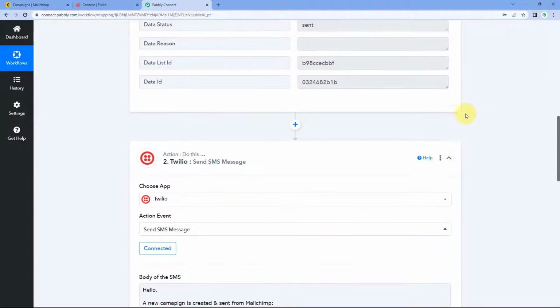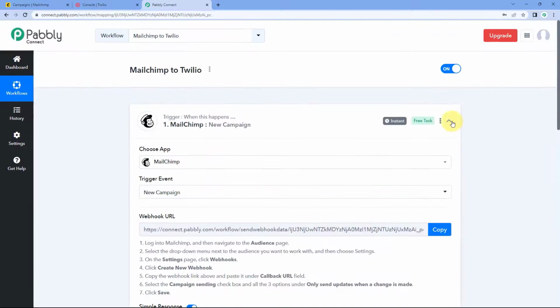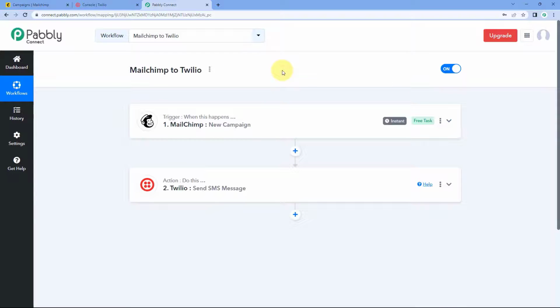This means the automation workflow which we have created in this video is working perfectly fine. And using this automation, whenever a new campaign is created in our MailChimp account, automatically the details of that campaign will be received as an SMS notification on our number using Twilio. So after setting up this automation, let's test this automation workflow once in real time.